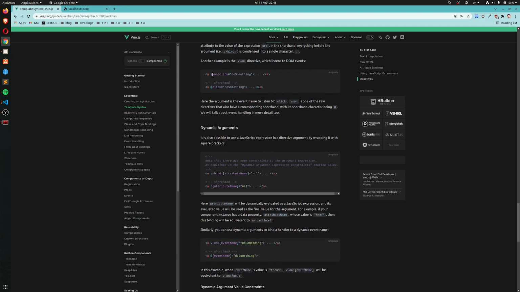And then we have a shorthand for v-on. This v-on has the shorthand at. So it's very readable because it basically says anchor or link at click, or on click, do something. Here the argument is the event name to listen to, click. So on click, run this. v-on is one of the few directives that also have a corresponding shorthand, with its shorthand character being at. We will talk about event handling in more detail too.